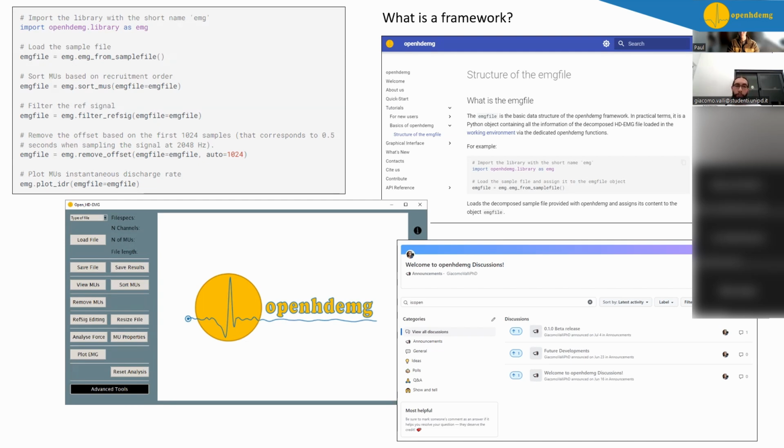At the same time, this is what can be defined as a library, but openhdmg is a framework. A framework means that it has different components. The first one is obviously the library, but then we also have a website where we put some tutorials, all the instructions to use the library, and the dissemination activity that we are doing. Parallel to this, we also have a discussion forum, as we have seen before, where people can ask for help, provide suggestions, and share their experience, and this is useful to build a community.